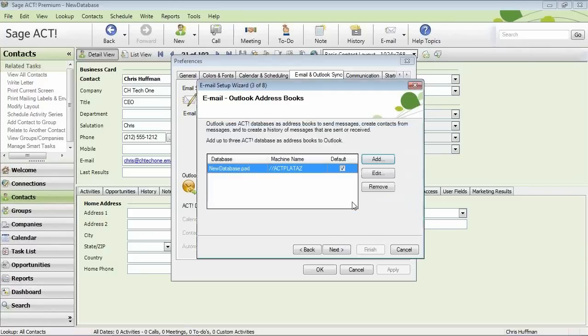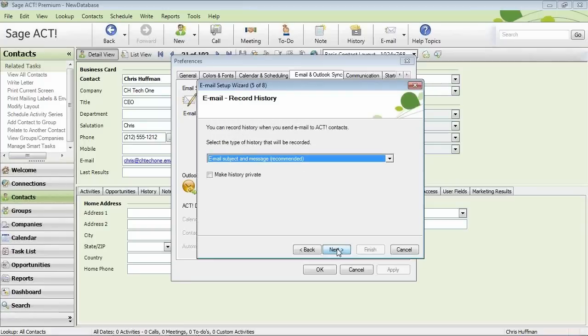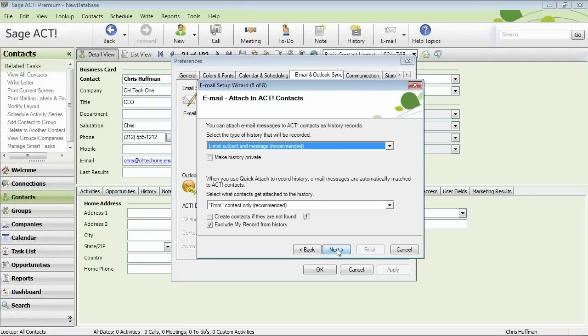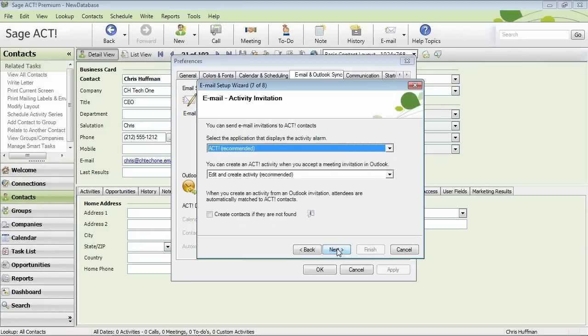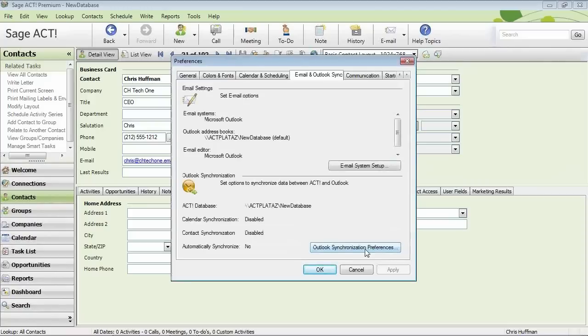Click OK. On the remaining pages of the Email Wizard, Sage Act has already set options for the best way to use Outlook. You can keep the default settings on each page and click the Next button to proceed through the setup. Click Finish. You are ready to send email to a contact.